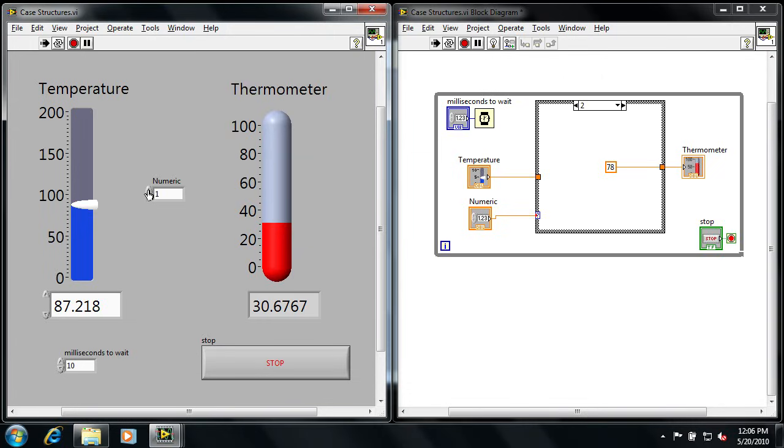And lastly, if I switch the numeric to the case number 2, the third case, then I can see that I have a constant 78 degrees, and no matter what value I have on the slider, I'm always going to see 78 degrees on my thermometer. So that should give you an idea of how case structures work in LabVIEW.